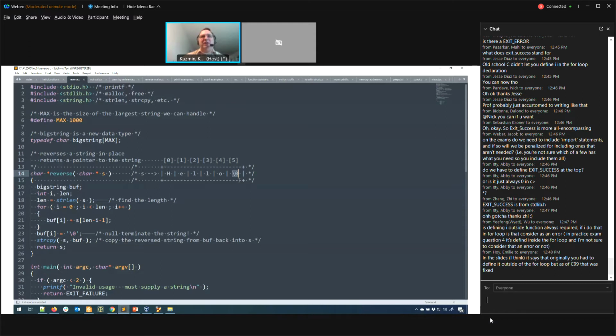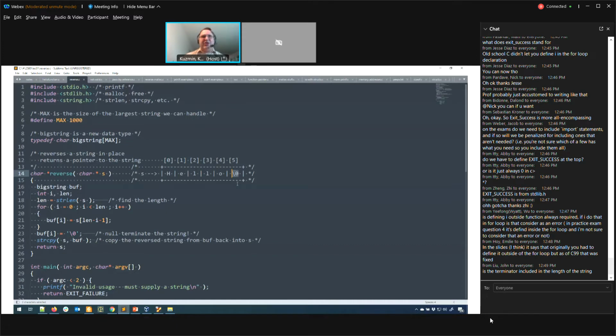So this null terminator is used as a delimiter because any function that deals with strings in C will take a pointer to the beginning of the string. But how does it know where the string ends? The only way it knows is by reaching this null termination character. That's how it knows that the string ends here.